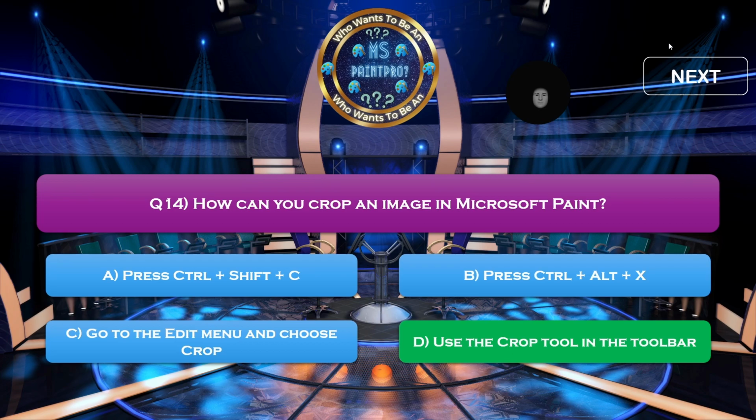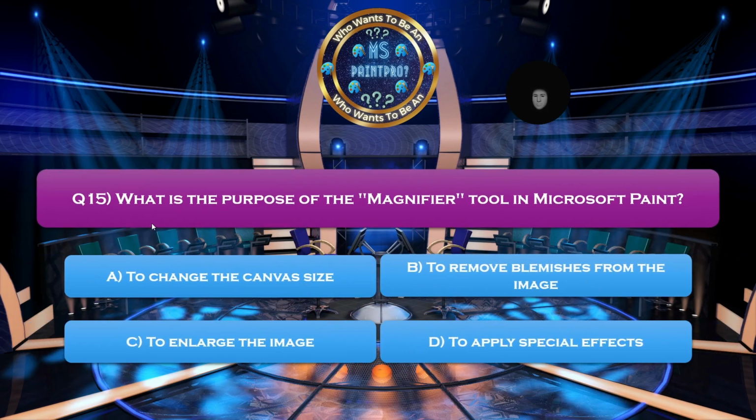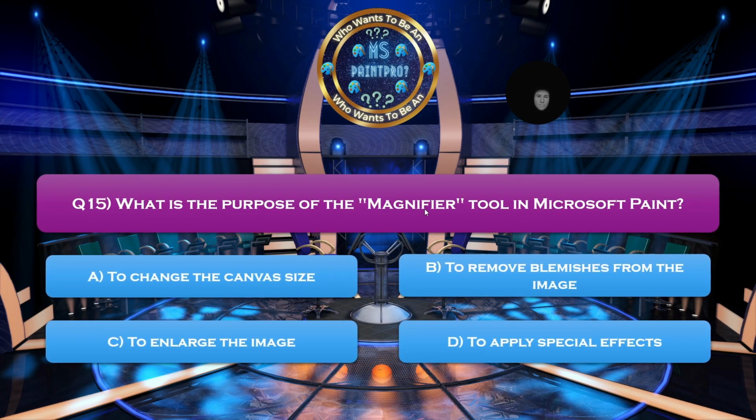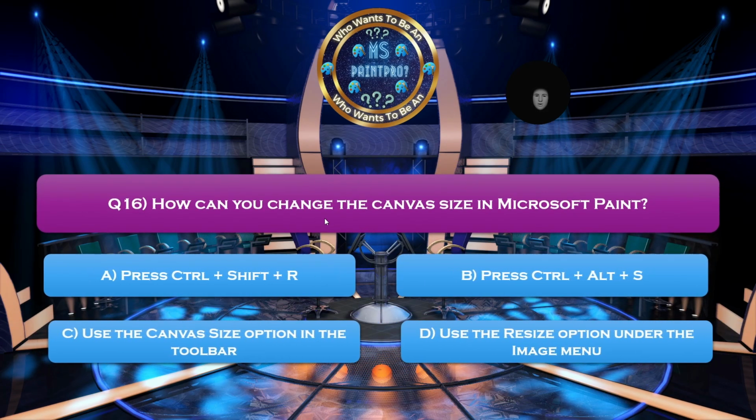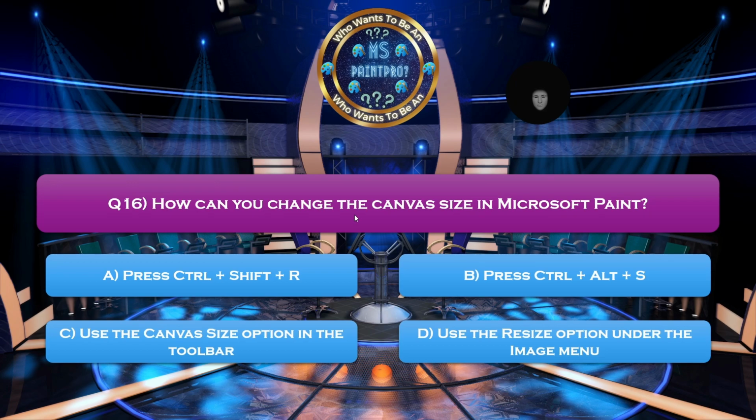D. Correct. Next question, what is the purpose of the magnifier tool in Microsoft Paint? To change the canvas size, to remove glimpses from the image, to enlarge the image, to apply special effects. Enlarge. Next question, how can you change the canvas size in Microsoft Paint? Ctrl+Shift+R, Ctrl+Alt+S, use the canvas size option in the toolbar, use the resize option under the image menu. Canvas size, I think C.